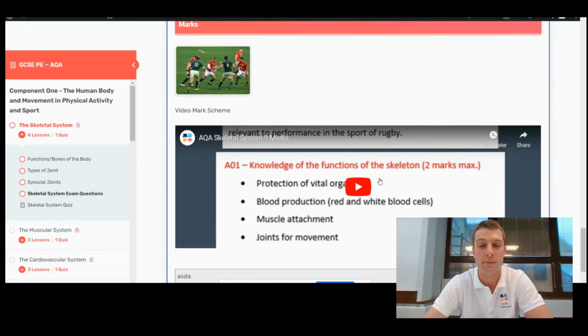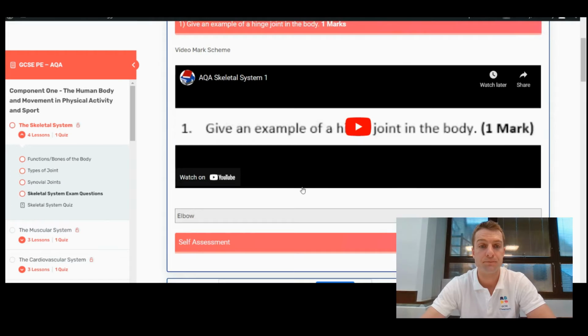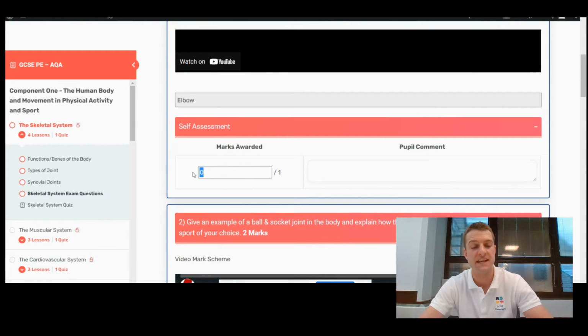It's going to be around a 5-minute video that explains how the answers should be structured, what should be included in AO1, AO2, AO3, etc. And like I said, it's an image showing the mark scheme, so pupils can take that in as well as listening to the audio.